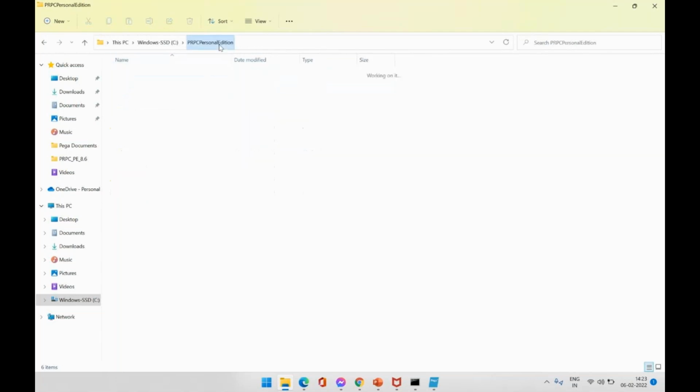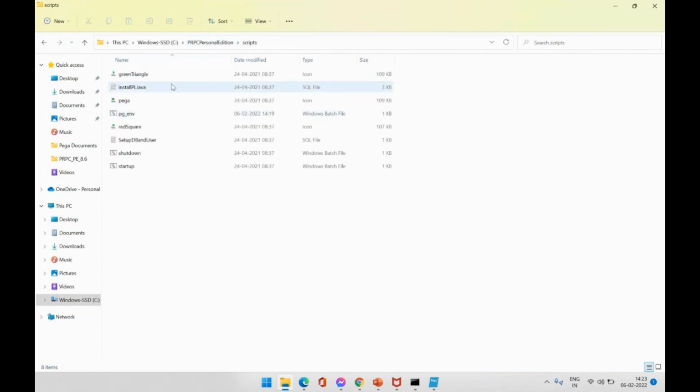All right, and under the scripts folder, you can see there are shortcuts available. The batch files which you see here are responsible for starting your database as well as the Tomcat server, whereas the shutdown.batch file is responsible for shutting down your database server as well as the Tomcat server. Okay, so whenever you are trying to start your Personal Edition, you just need to double click on the startup.batch file, and once you have finished the work, you just click on the shutdown.batch file.